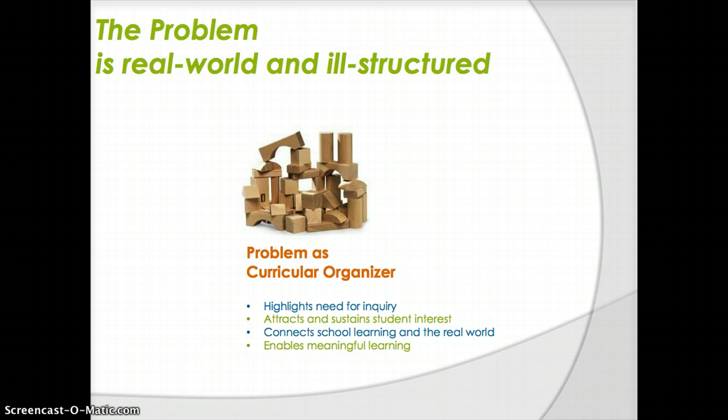Seeking an answer to the problem should require students to reach across the curriculum and to think critically. In fact, the way in which students choose to approach, research, and solve the problem will serve as their curricular organizer. In a few slides, we'll brainstorm a few of these ill-structured problems for better understanding. But for now, let's continue to the next component of problem-based learning.